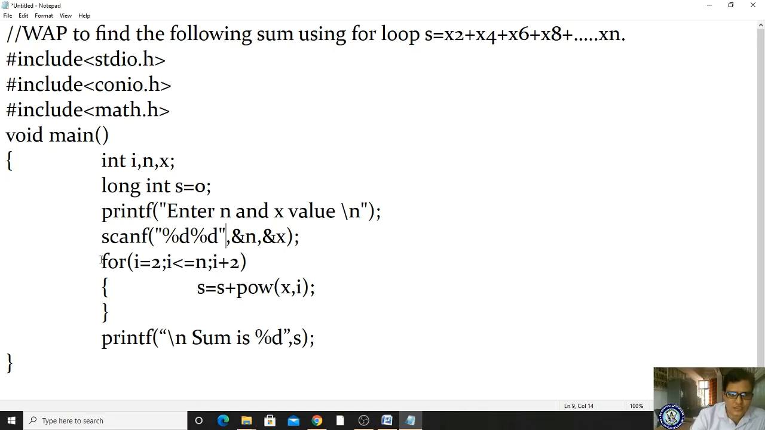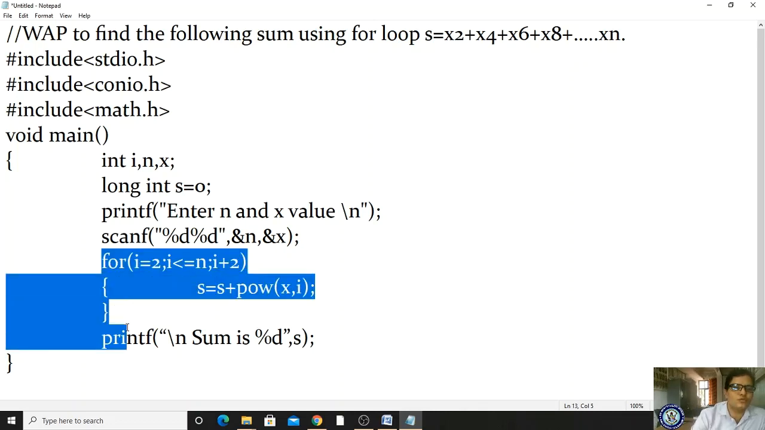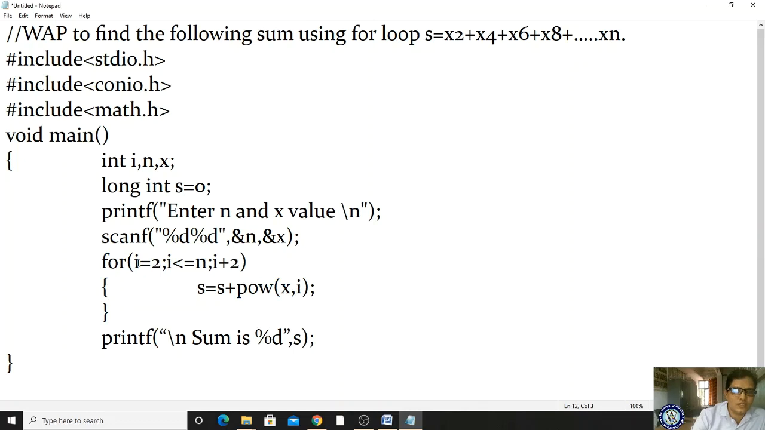Now let us see, this is the logic we are supposed to follow. First, observe here: for i is equal to 2, i less than or equal to n. I do not know what n value we have entered. For example, if I give n as 10 and x as 2, it will take 2 power 2 plus 2 power 4 plus 2 power 6 plus 2 power 8 and so on, 2 power 10. So for continuing, I am assigning the value of i as 2. Why am I assigning i as 2? Now you are going to learn. Here I am incrementing i equal to i plus 2.